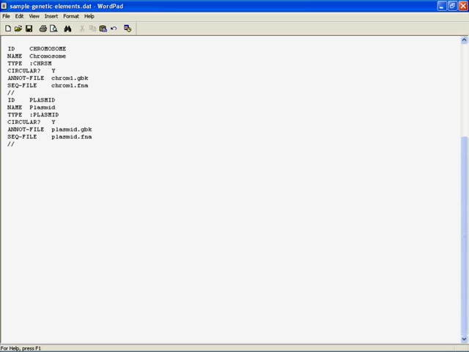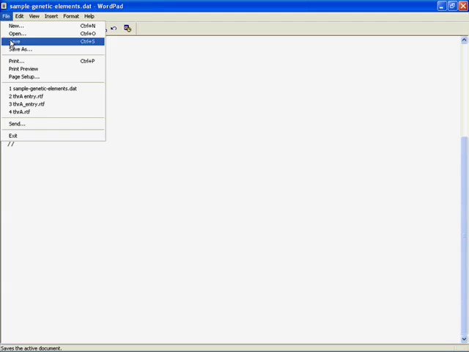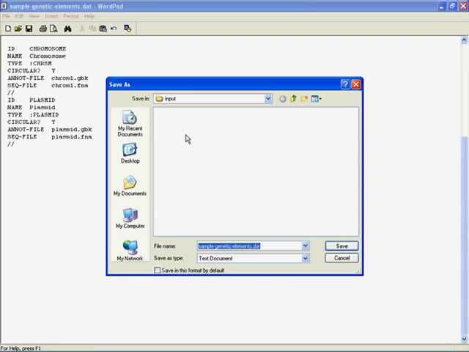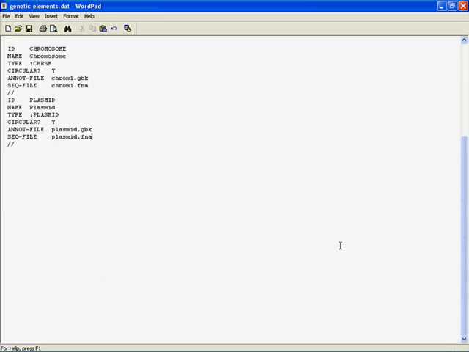Okay, so we have the information we need to point the software to the right places to look. So now let's save this, but we don't want to really save it into the sample genetic elements. We need to save it as something else. So save as just geneticelements.dat. And we're good with it just being a text document. We save. So now we have geneticelements.dat. We can get back to the process of actually making our database.